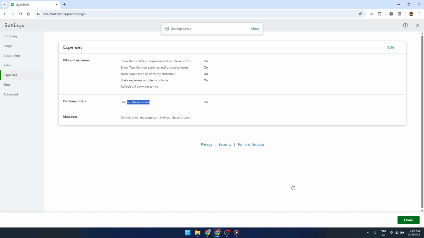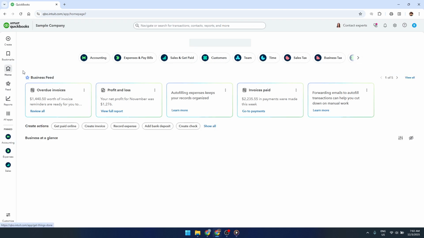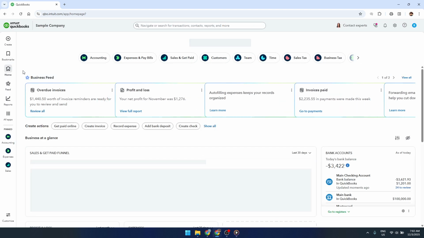That's all you need to do. Purchase orders are now turned on in your QuickBooks Online account, and you're ready to start creating them as part of your everyday workflow.